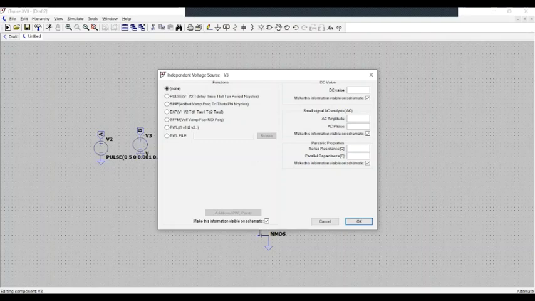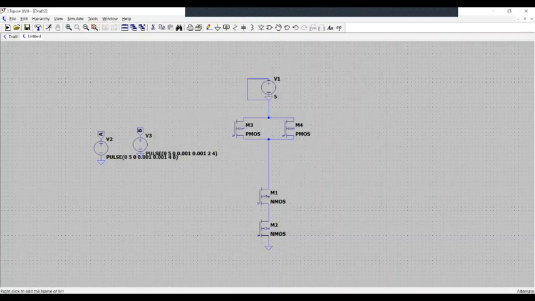Then I will go to advance. I will give another source for B also. I will give the same, but I will vary the frequency. Here it will be on for 2 seconds and the time period is 4.